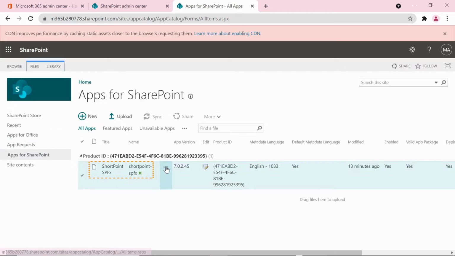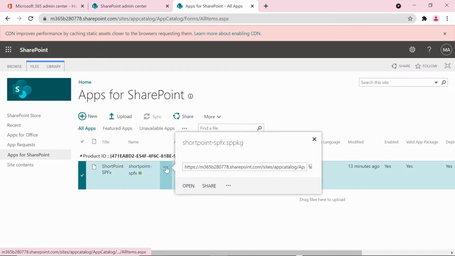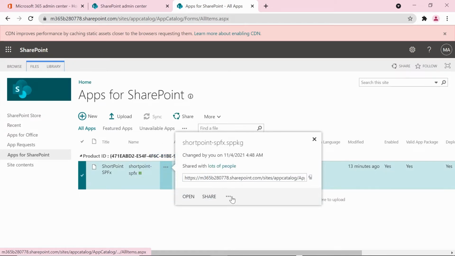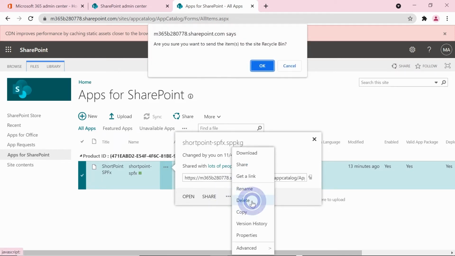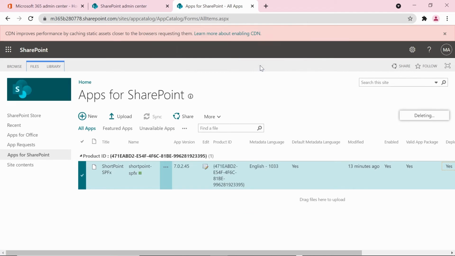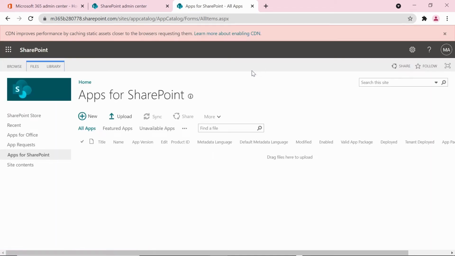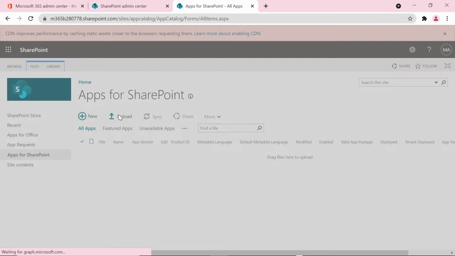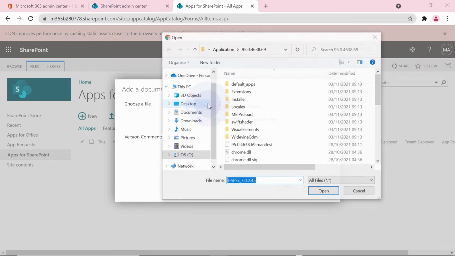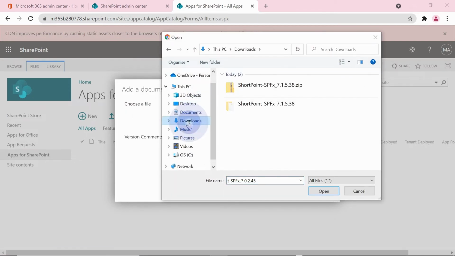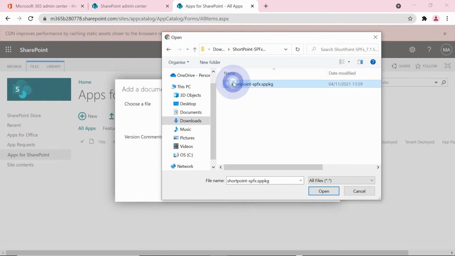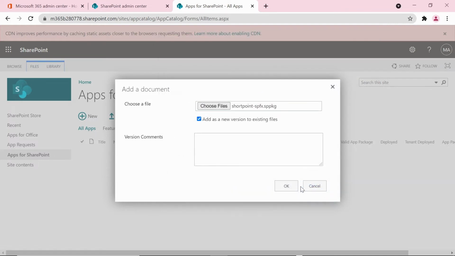To delete the currently installed version, click the ellipsis button to show other options. Click the ellipsis button again to see the share options, and lastly, click Delete. Then click Upload and then choose Files. In the File Explorer, select the extracted SP package file. Make sure that you have chosen the SP package file and not the downloaded zip folder. Click OK.